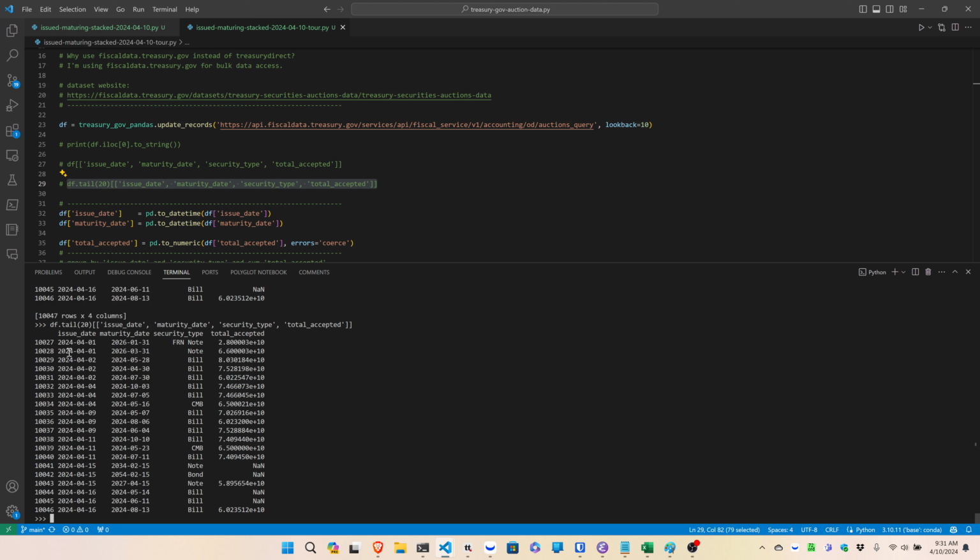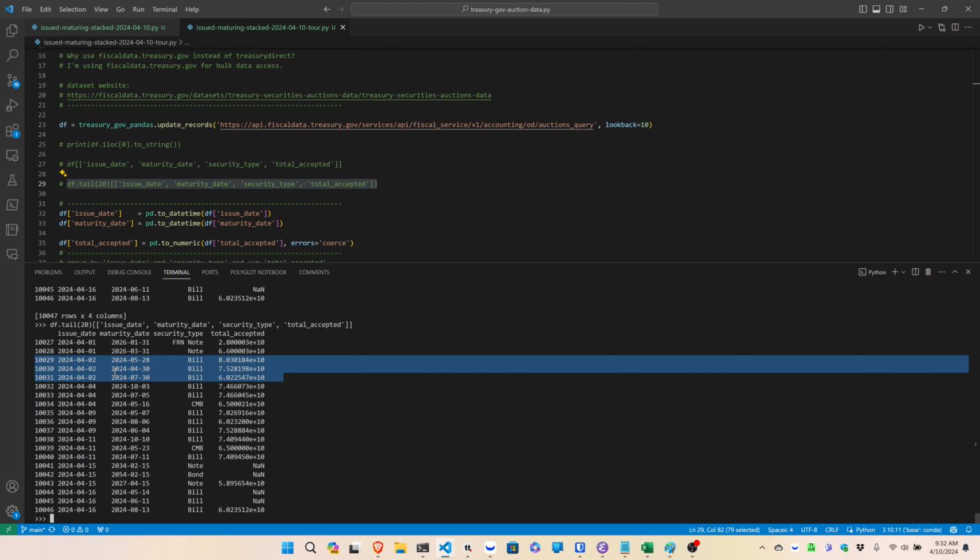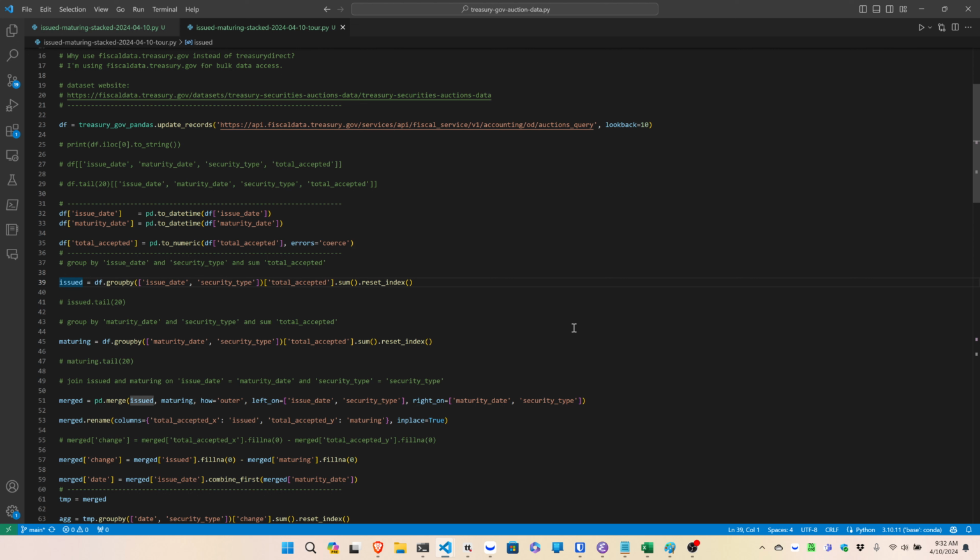Now, if we look at the data frame, we can see, for example, let's look at these rows right here. I'm highlighting April 2nd. We're going to see there's issuance of bills, and here are the amounts. What I want to point out is that on any given day, you can have multiple auctions for a security type. So in this case, we have 3 different auctions, all of bills. What we want to do is combine all of those into one row so that we can know on April 2nd what was the total accepted amount for bills only.